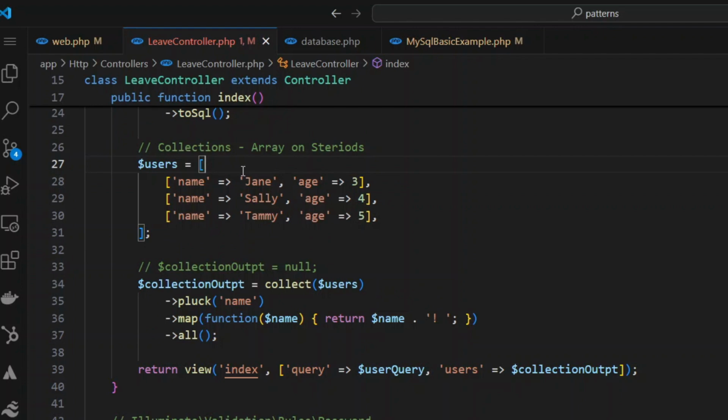Now let's take a look at the collections class in Laravel. I have created an array, and I'm going to pass it into the collect helper. It's going to create a collection class object for me. And against that, I'm going to call the pluck method. I'm going to say I want the name plucked out of there. Then I'm calling the map method. And then once I'm done, I'm telling it build it for me.